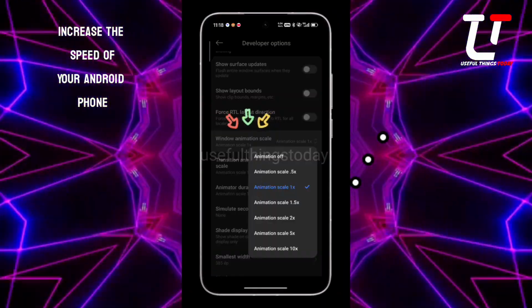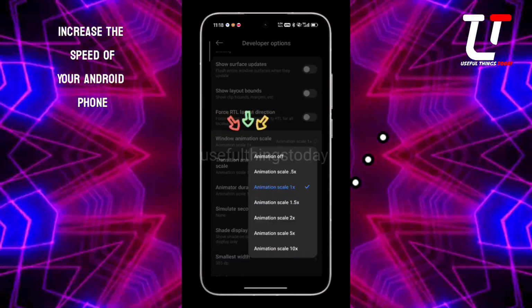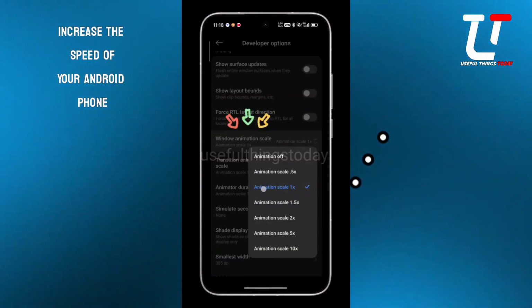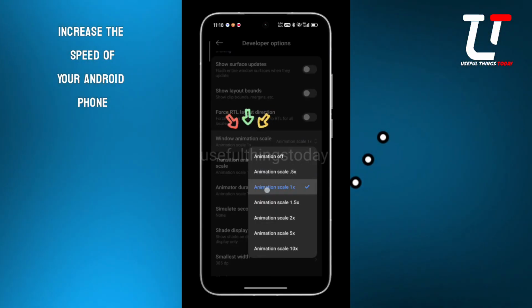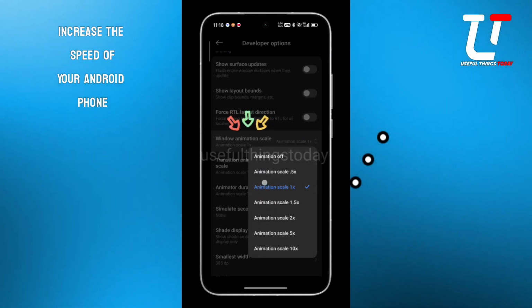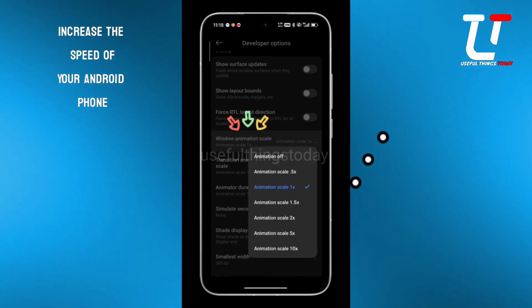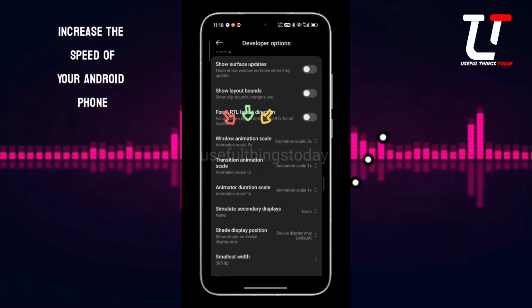Here, put it at 0.5x if you wish. Yes, this is faster than this. If you want your animation to be a bit smoother, then you can decide to leave it here at 0.5x.